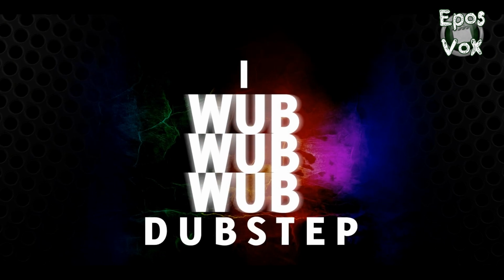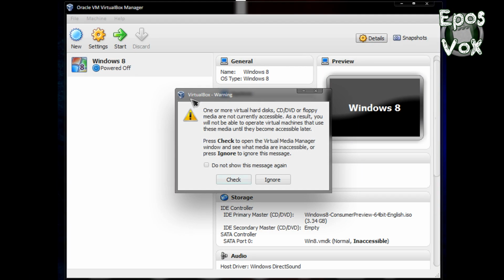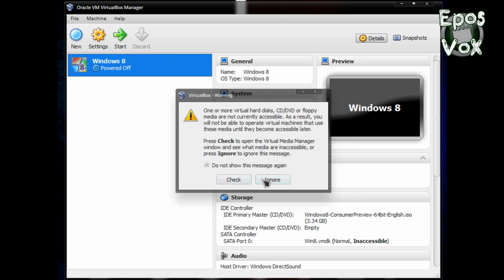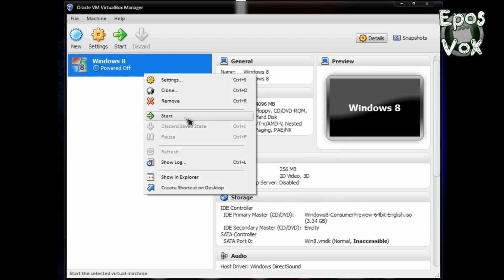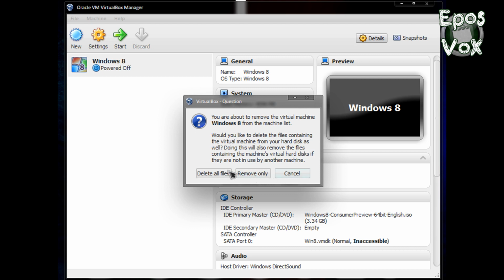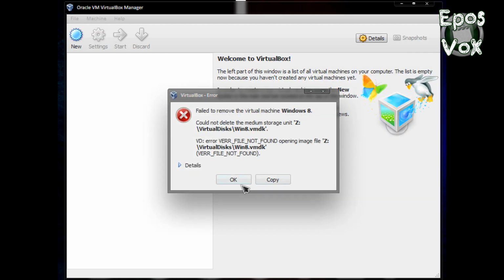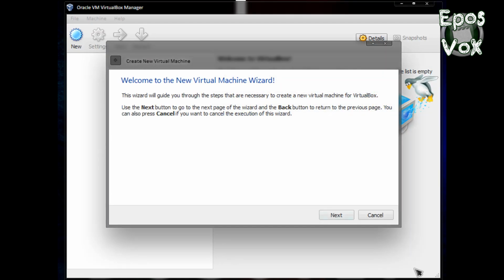Now, this will not work in VMware or VMware Workstation or anything like that. For whatever reason, it is not working. I looked it up and everybody says that it works in VirtualBox, but not VMware, so I'm not sure why.